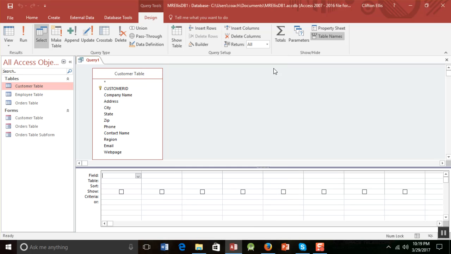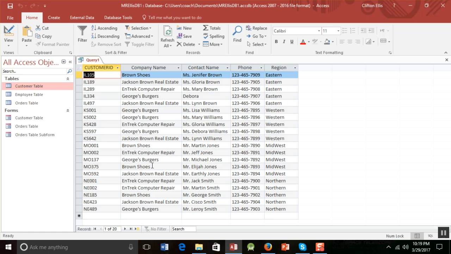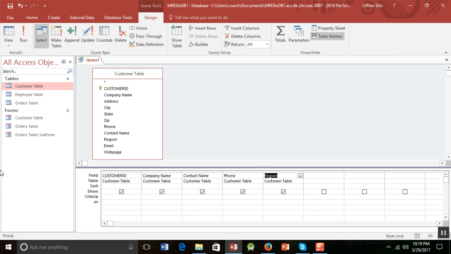Okay. The field selection is a double click. What I'm going to do is select the customer ID, company name, I want to skip all the location, contact name, phone, and region. And what I'll do is I'll view that to make sure that I got the columns that I want. Yes, and you see we have 20 records, we have 20 customers. Some of them from Illinois, some of them from Kansas, some of them from Missouri, and some from Nebraska. That's a good start. Let's go back to our design view.